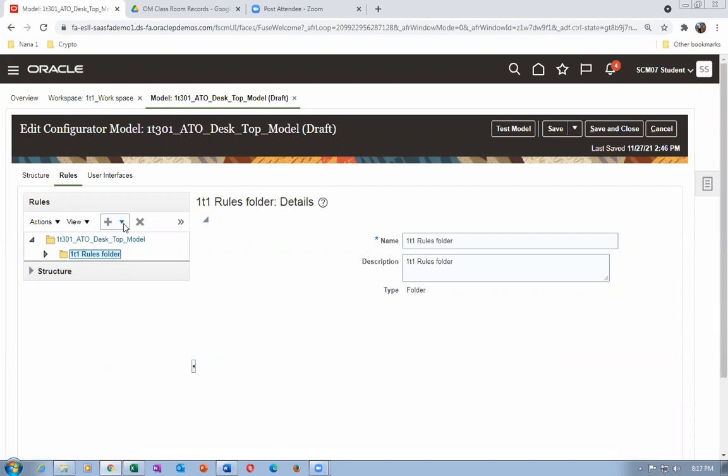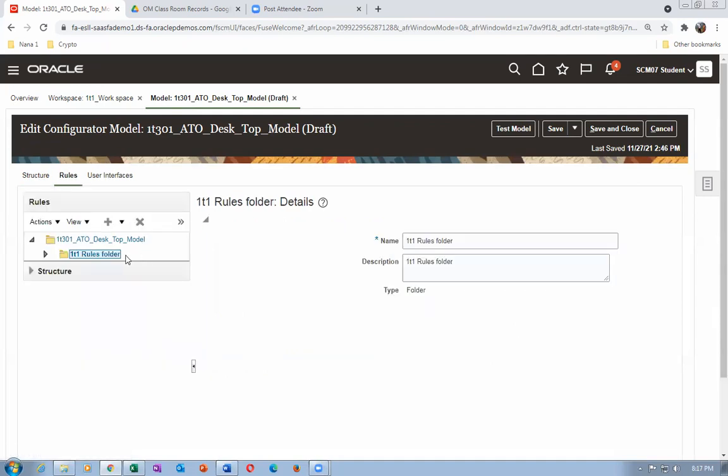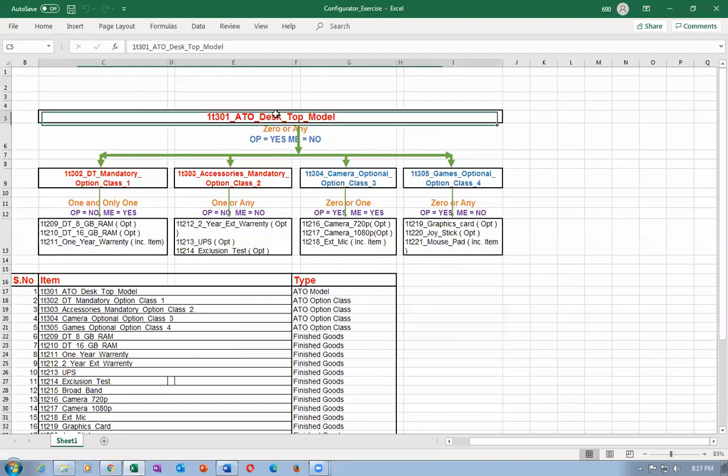So drop down. That first one you only created, is it, sir? There are 1T3. The folder under rule. I only created the folder just before. No, not this, the above one, ATO desktop model. This is a ready-made one. This is a model. Fine. Okay. This came from here.